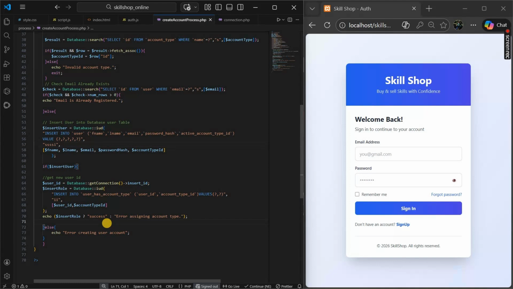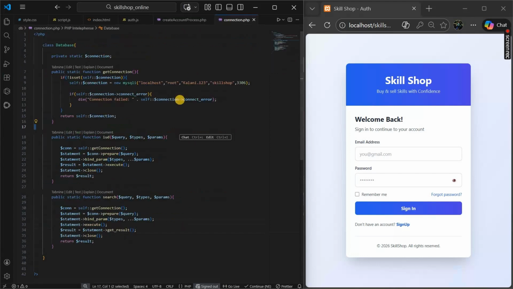So this is our create account process.php file. Then we can discuss our connection.php file. This is a reusable class to talk to our MySQL database. The getConnection method creates a single connection to the database. It is efficient because it doesn't open a new connection every time.